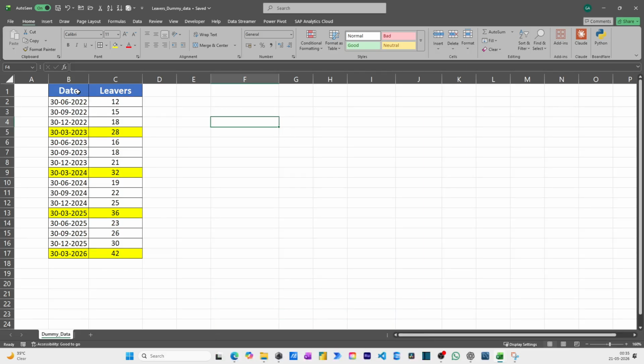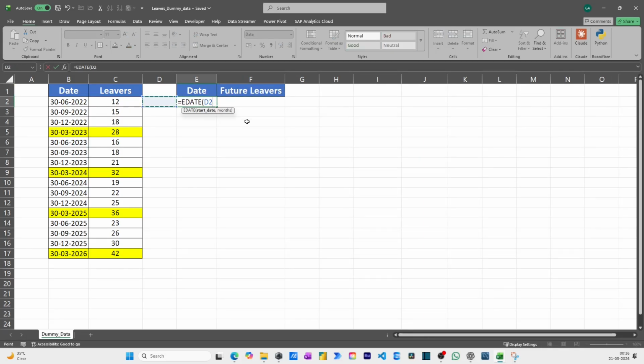For that, let me create some data as well. This is again the date, and then we can say predict future leavers maybe. Then I will use EDATE, and I will say 3, which means it will give me 30th June. And if I need more dates, I'll drag this one. So this is how we get the dates.